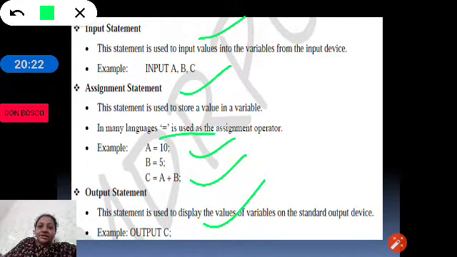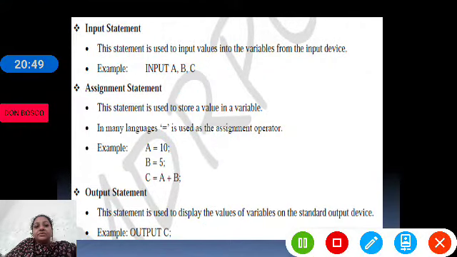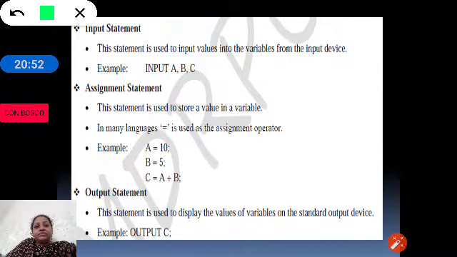Then we have the assignment statement. We use the assignment statement to store the values from your program, to store the values in memory. Generally, the assignment statement includes the equal sign. With the equal sign you can assign values to memory from your C++ or any program. So equals is an assignment operator which will store the required value.